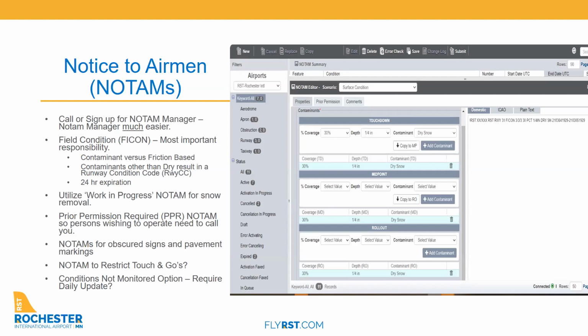So you don't really have to worry about what the number is other than understanding what it means to those that are using your airport. So, you put the condition that you see and you observe, and it's going to spit out that code if it needs to.